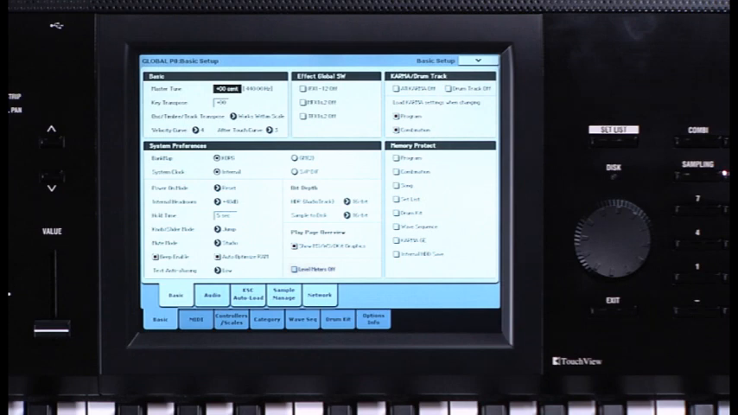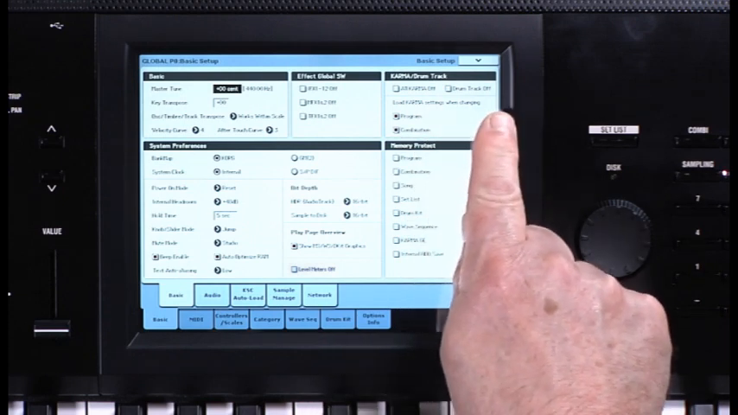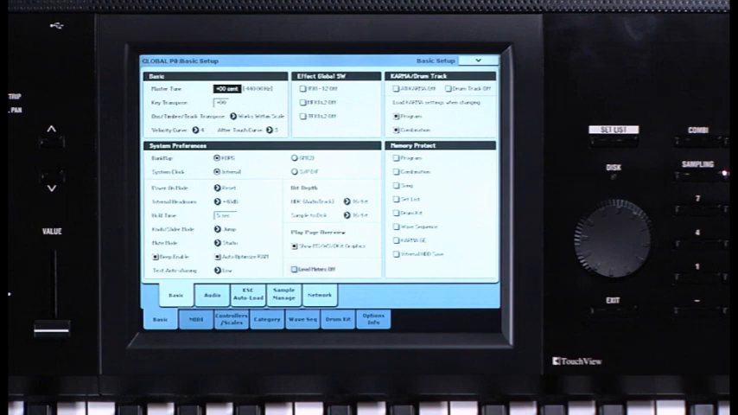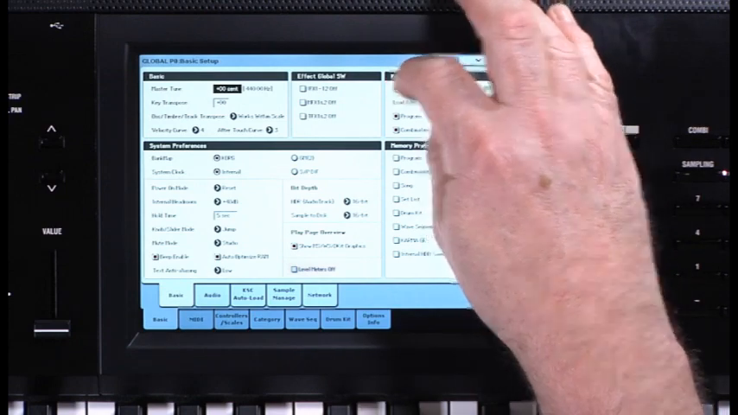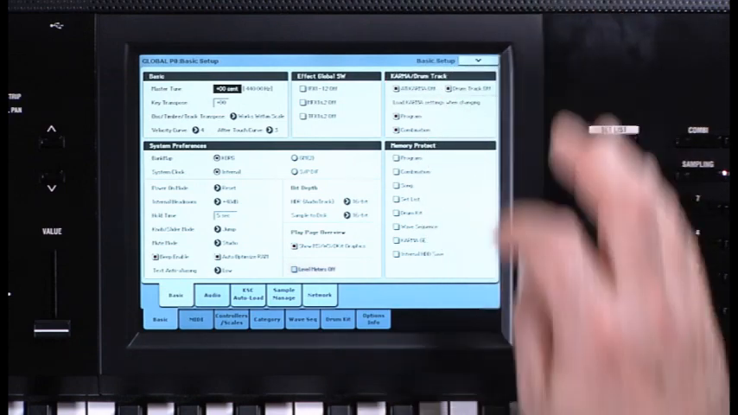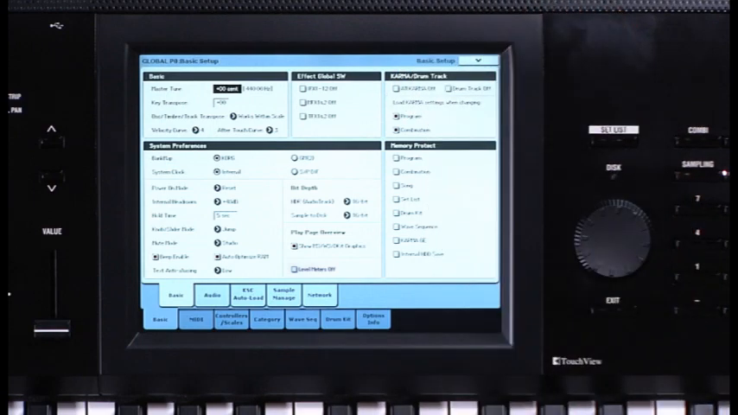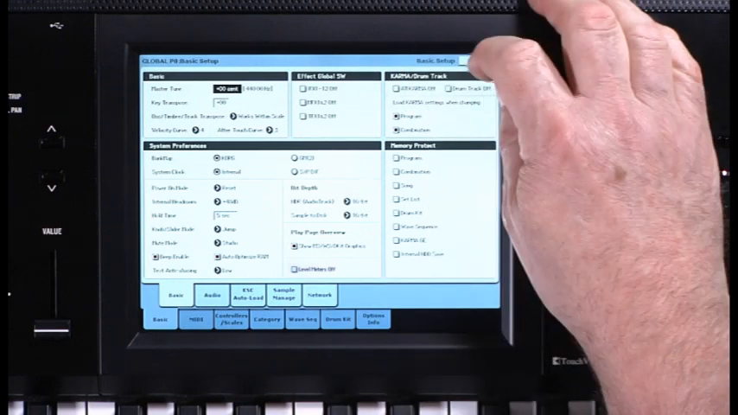Notice here that you can globally turn Karma and drum track off. Sometimes you may want to simply go through the sounds without interacting with drum track or Karma. To save any changes so they'll be there after the Kronos is turned off and on, you'll need to write global.